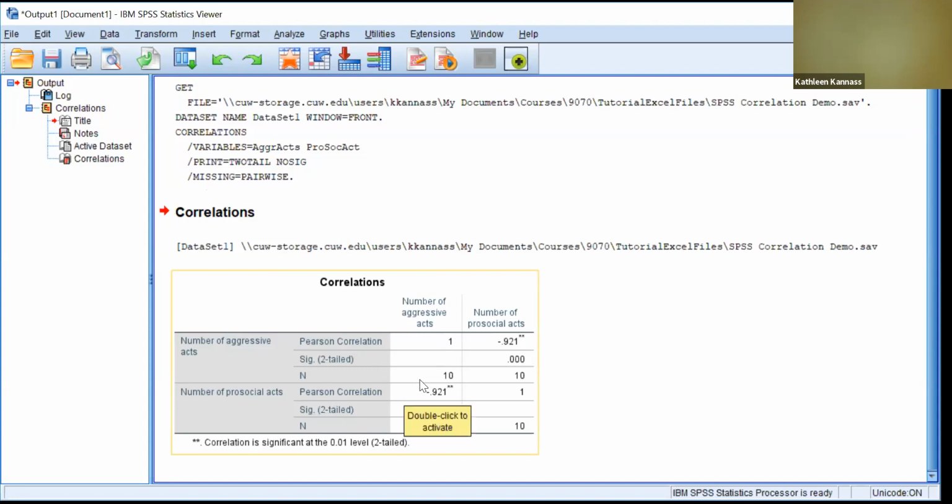And so here we can see that the correlation between the number of prosocial acts and the number of aggressive acts, the value of that correlation, is minus 0.921. We see that it is significant. SPSS is really helpful in letting you know when something has met the level of significance. We always set alpha to 0.05, with the exception of other situations that we'll learn about in the future.